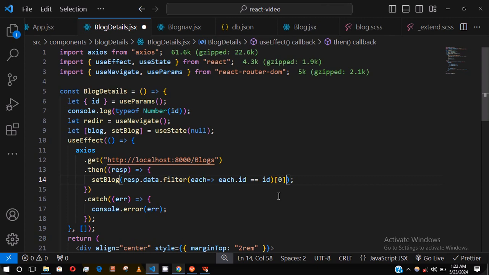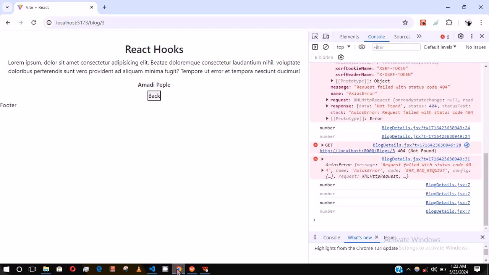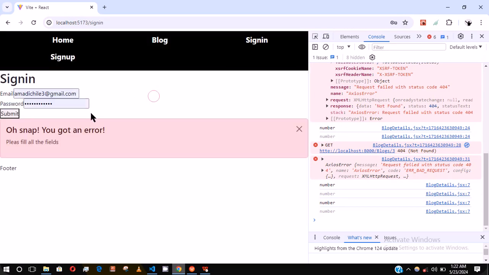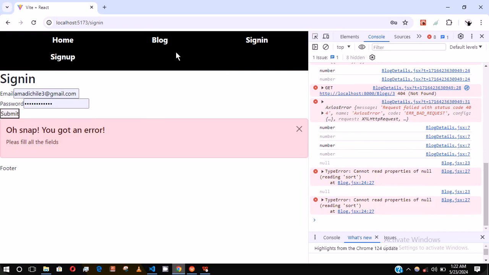So I think this will still work. Yes, this worked. So we are able to get the single block based on that.